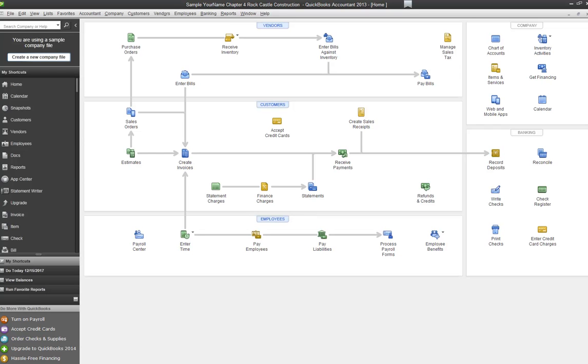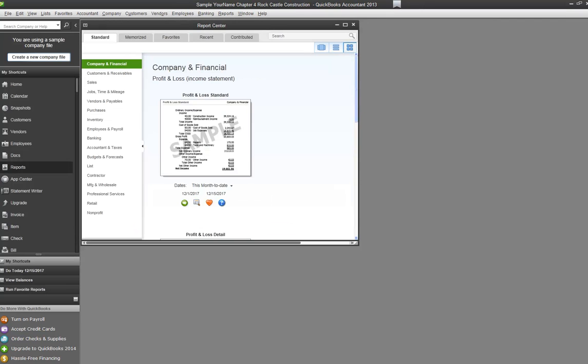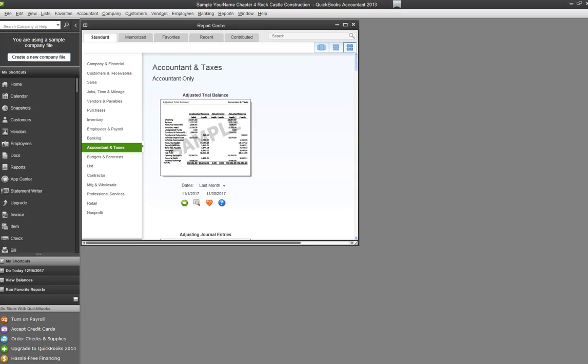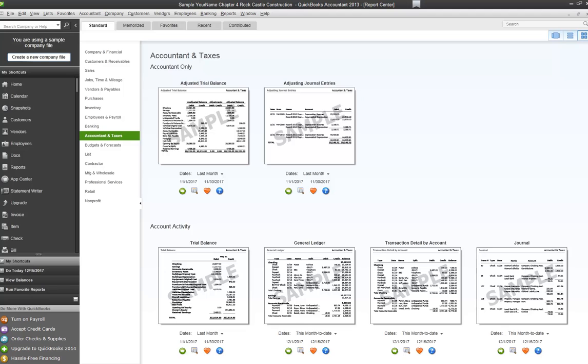What I might actually want to print for the course would be more likely to be the journal entries that are reflected. I'm going to do that through the reports menu. So I'm going to go ahead to the report center. I'm going to click on reports. In this case, I want the accountant and taxes category, and I'm just going to go ahead and maximize that. I'm looking for the journal.